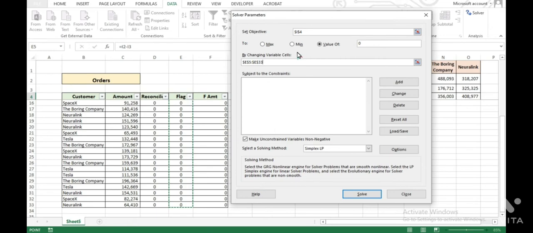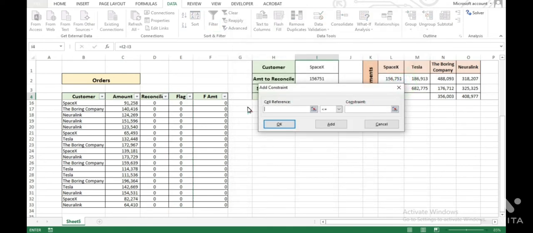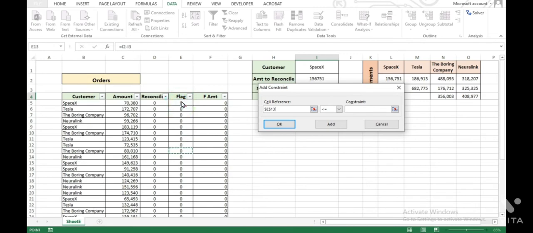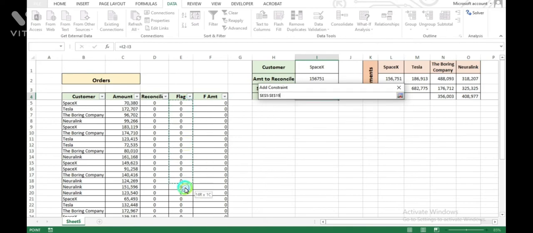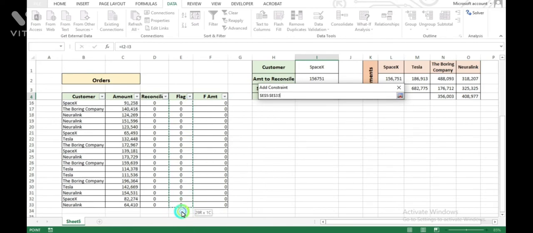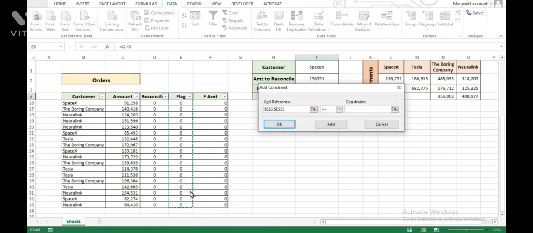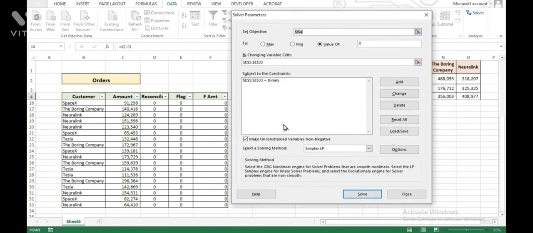And we do have a couple of constraints. The first one is that cells E5 to E33 can only be 0 or 1, that is binary. So you need to select binary here and click OK. And the next one is selecting a solving method. The solving method should be Simplex LP.